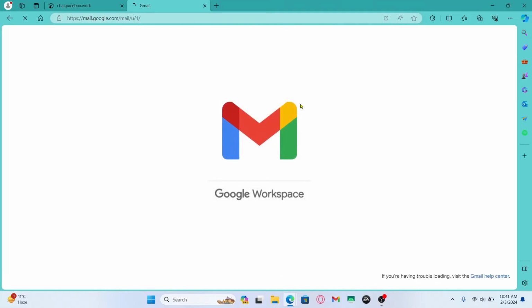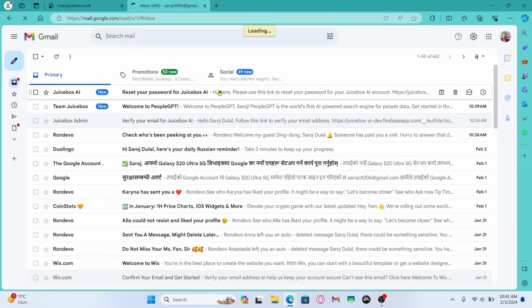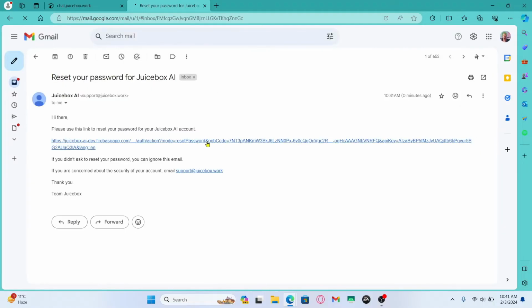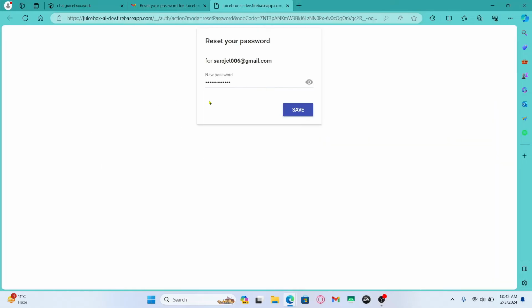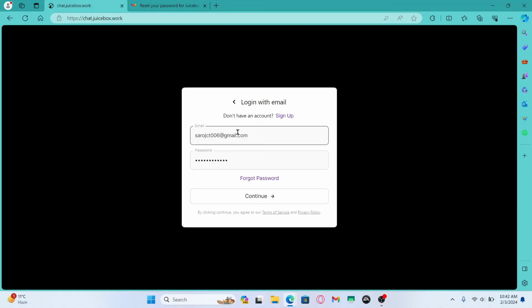So just check the inbox of the account that you used to sign up and you will find an email from Juicebox AI. Just click on this email and then click on the link within and now you will be allowed to reset your password. Just type in the new password that you wish to use for your account and click on the save button and now your password will be changed. You can then simply go back into the login page and type in your new password along with your original email address to log into your account.